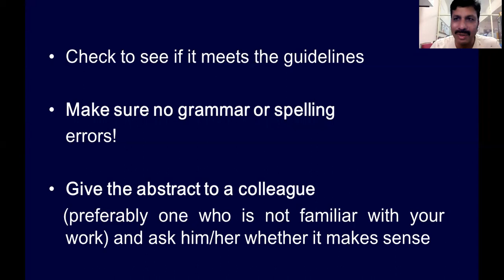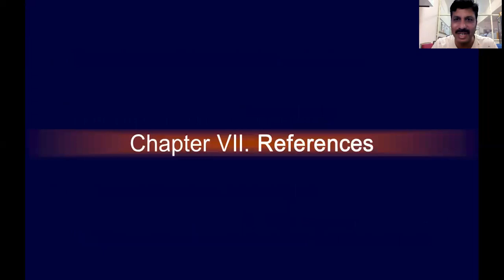Give the abstract to a colleague, preferably one who is not familiar with your work, and ask him or her whether it makes sense, whether it really represents your thesis, whether it is grammatically perfect, and whether it is actually able to convey that information. That is the abstract.